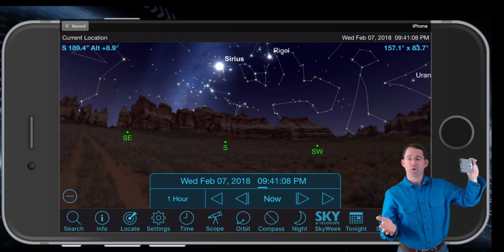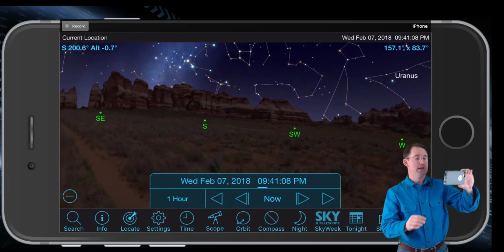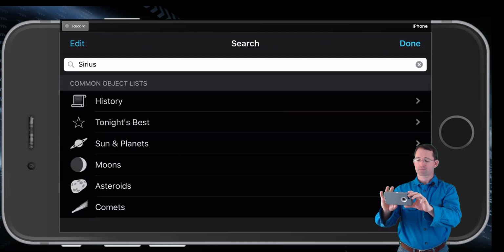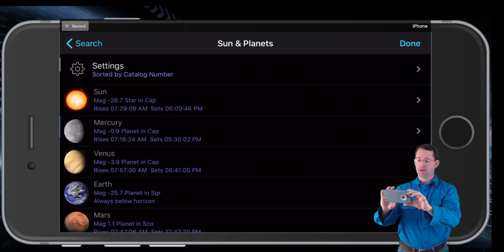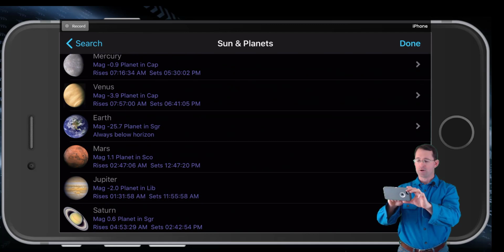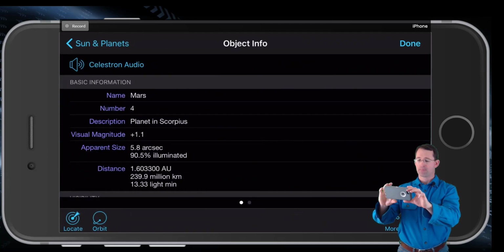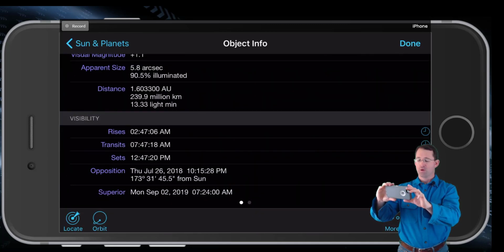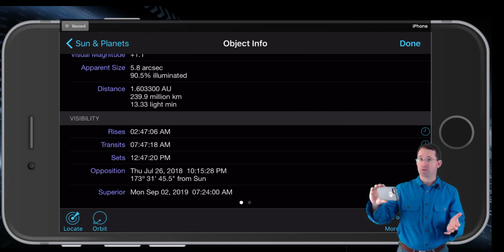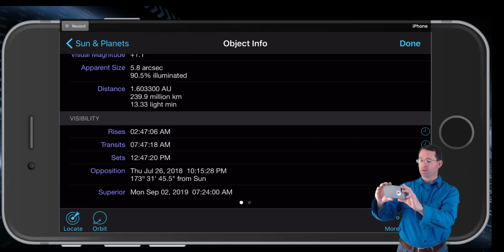Let's run through one more quick example. Let's say we're looking for a planet. So I'm going to go ahead and search sun and planets. I want to see Mars. So it rises at 2:47, it sets at 12:47 p.m. So basically I've got to be out in the morning before dawn if I want to see Mars on this date that I'm currently set for.